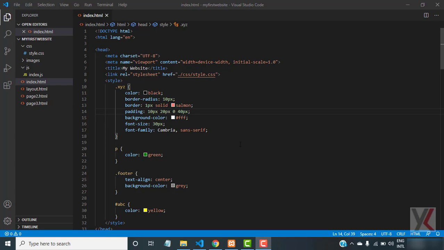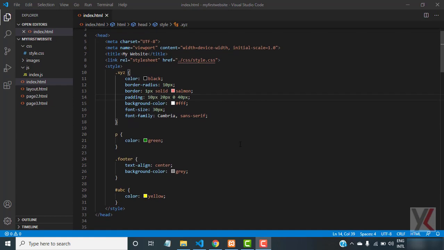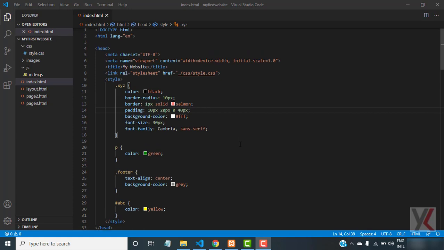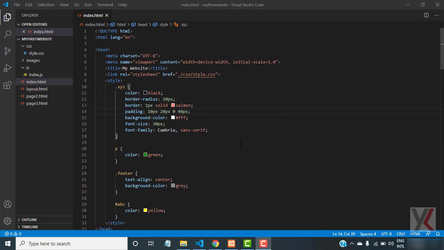So students, in today's lecture, we'll study links, images and tables. Let's start with links.